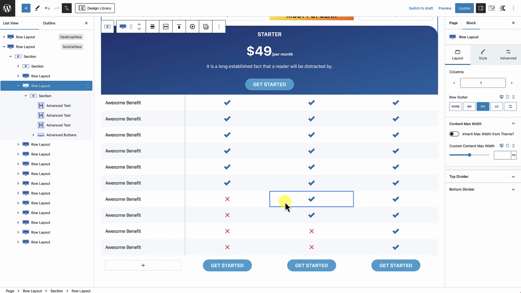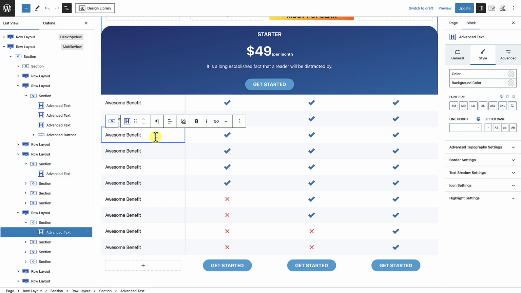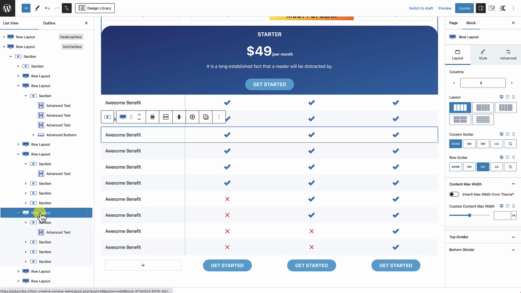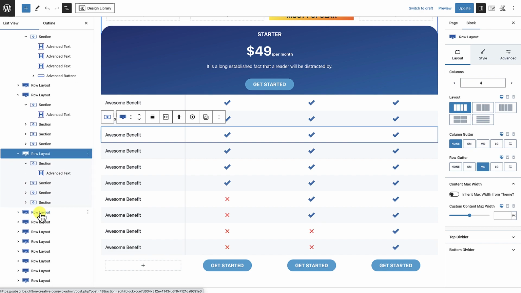Okay, to do that, what we want to do here is just go ahead and set this up to only have 2 rows. So 1 benefit and 1 check mark. The way we're going to do this is we're going to select the 3rd row, and we want to make sure we have that row selected. So when you click anywhere in the 3rd row, look in the list view and make sure you're selecting the actual row layout itself.